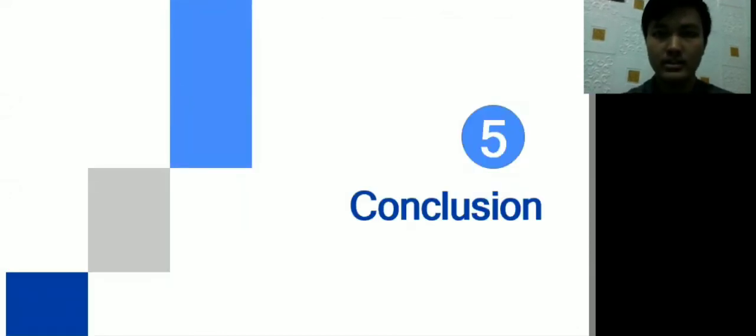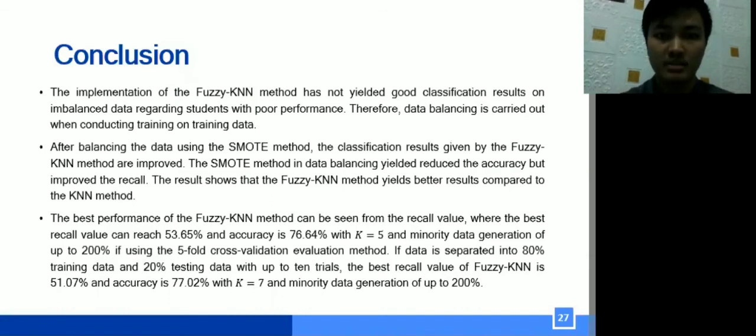And the last one is conclusion. The implementation of the fuzzy KNN method has not yielded good classification results on imbalanced data regarding students with poor performance. Therefore, data balancing is carried out when conducting training on training data. After balancing the data using the SMOTE method, the classification results given by the fuzzy KNN method are improved. The SMOTE method in data balancing reduced the accuracy but improved the recall. The result shows that the fuzzy KNN method yields better results compared to the KNN method.